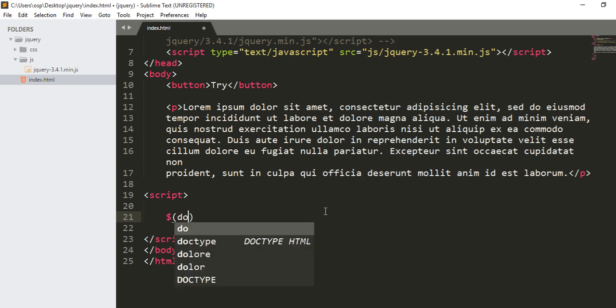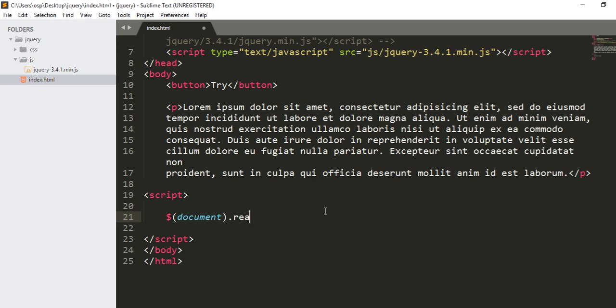And on the other hand, we write something called document. Sorry, it will be document dot ready. When the document is done with loading, we need the jQuery function to take place in my program. So that's how you write it. $(document).ready, so I want the function to happen.